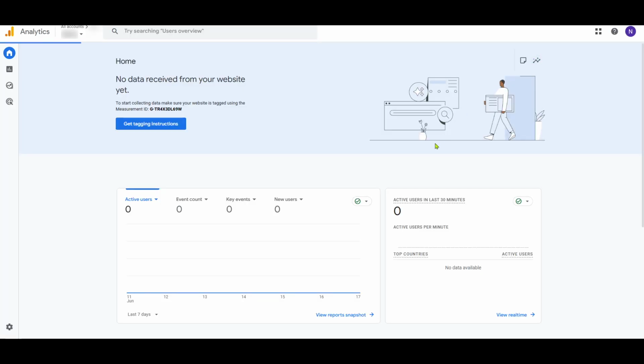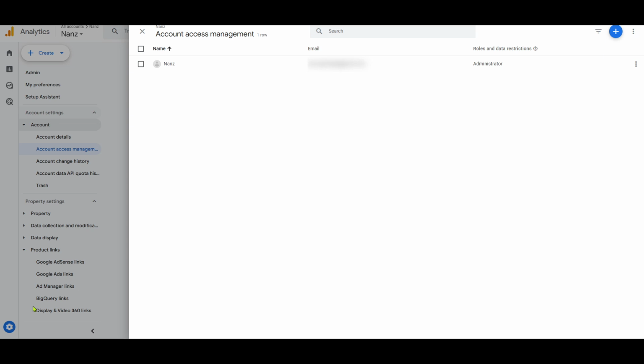On this page, you'll see the navigation bar on the left side of the screen. Look for the settings icon, which will lead you to the admin section. It's usually depicted as a cog or gear symbol. After you click on settings, navigate to the bottom left corner and you should see the admin button. Select it to bring up the admin panel. This is where all the account, property and view settings are managed.